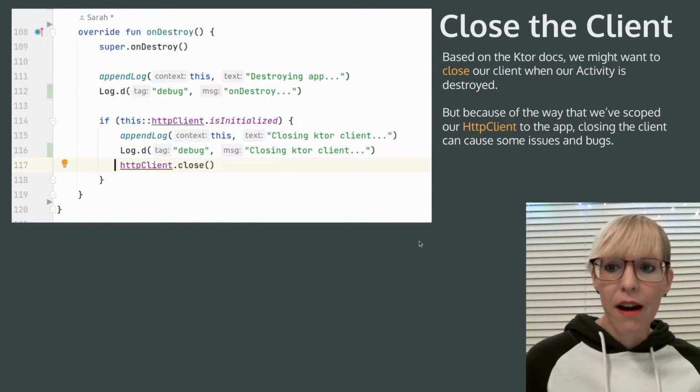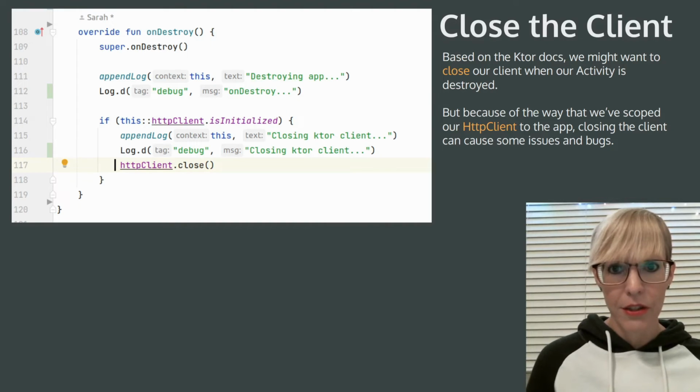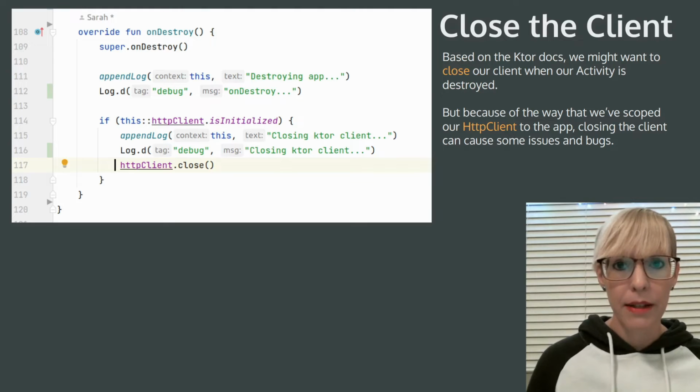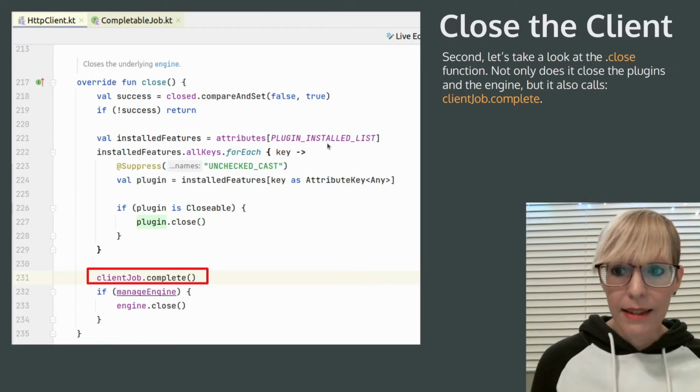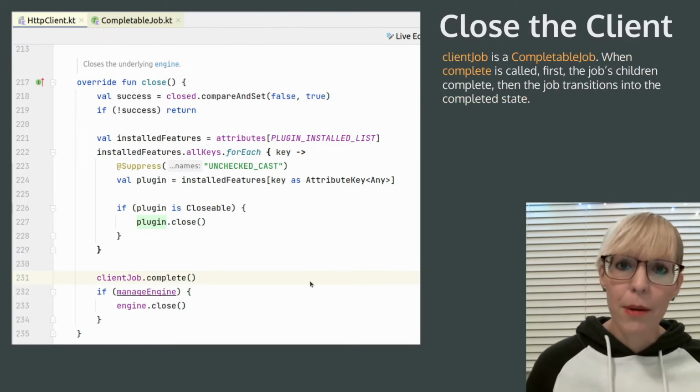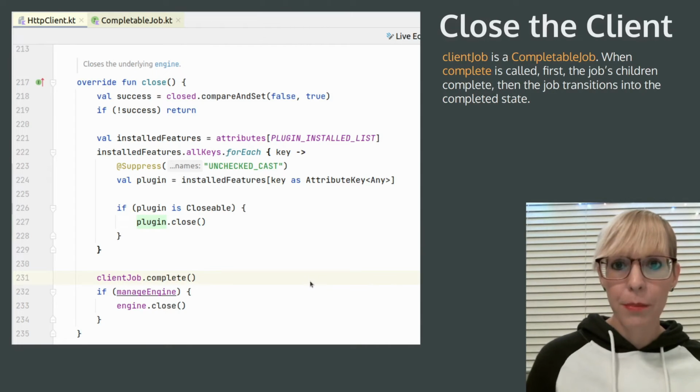So based on the Ktor docs, we might want to close our client when the activity is destroyed. But because of the way that we've scoped the client to our app, closing the client can actually cause a lot of issues and bugs. For starters, we can't always guarantee that onDestroy will be called. And second, let's take a look at the close function. Not only does it close the plugins and the engine, but it also calls clientJob.complete. ClientJob is a CompletableJob. So what happens when complete is called is all of the job's children complete, and then the job transitions into the completed state.